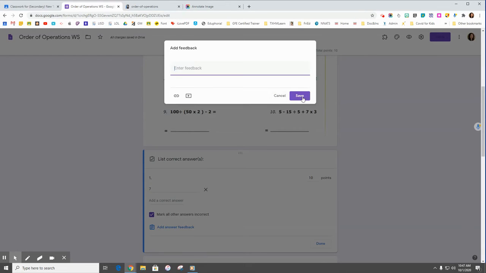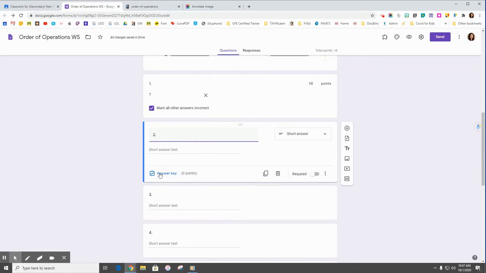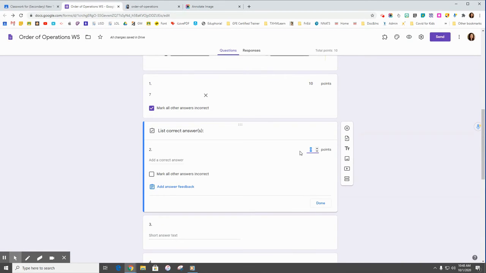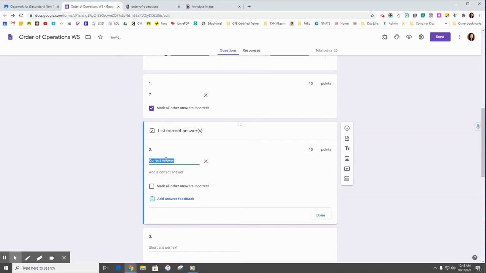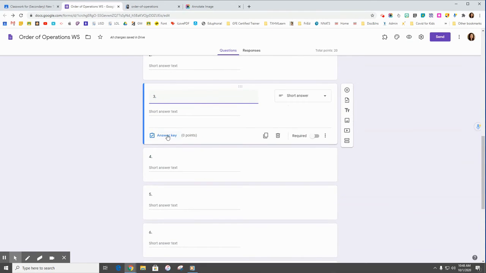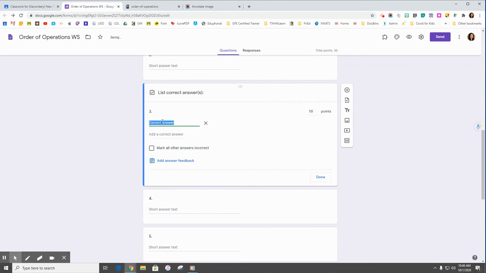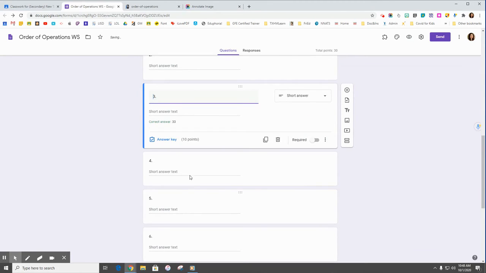kids do corrections. And so then you're just going to do that for each problem until you have all 10 questions taken care of. So let me go ahead and do that real quick.